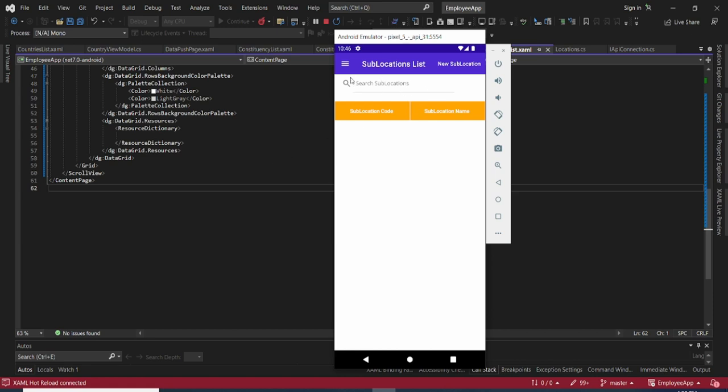So that is it, guys, on how you can use the DataGrid. So this is how you can use the DataGrid in .NET MAUI.